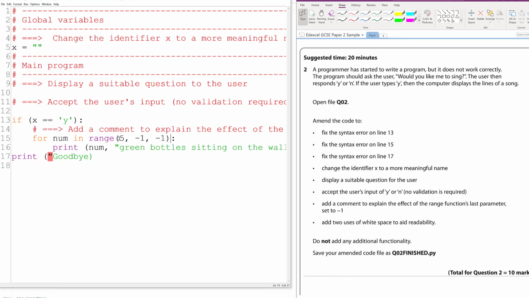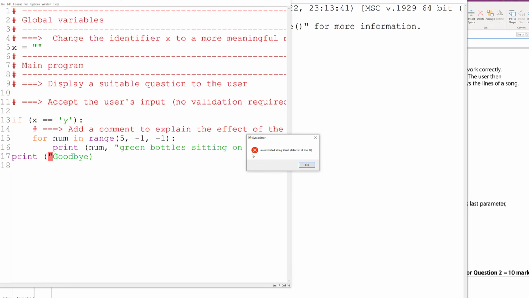We've opened a bracket. I've got to close it. This is my function call for range. And line 17 was the one which came up when I ran the code. Which, what did it say? It said unterminated string literal detected at line 17.